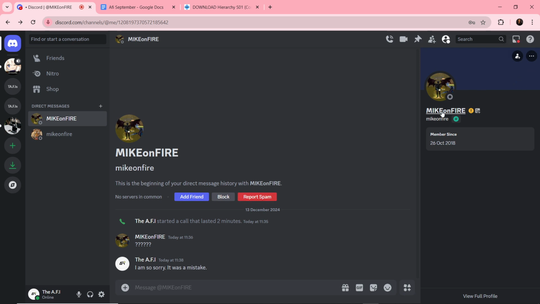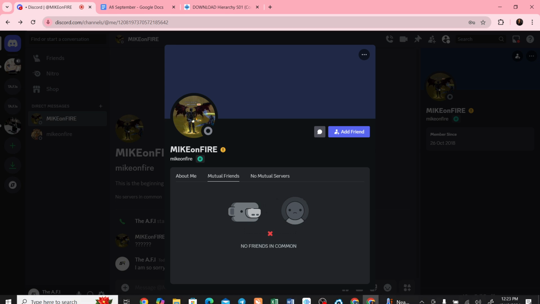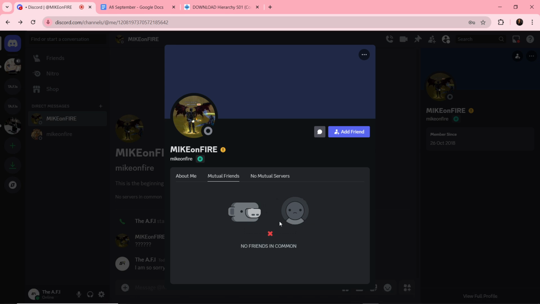Now click on their names and this shows the person. Now in this category that says mutual friends, click on mutual friends tab. It's usually near the top of the card. So now once you click on mutual friends, you see a list of users who are friends with both you and the selected user. So as you can see, no friend in common.